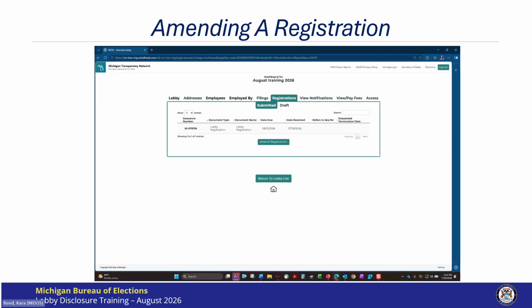There are two tabs, one submitted and the other draft. Draft are registration amendments that are in progress. Please know that if you leave the amendment without clicking Save and Exit, the draft will not be saved and you'll have to enter all the information again. Although a registrant is the individual that can create a new registration, a data entry user is able to prepare an amendment. To start the amendment process, I will click Amend Registration.